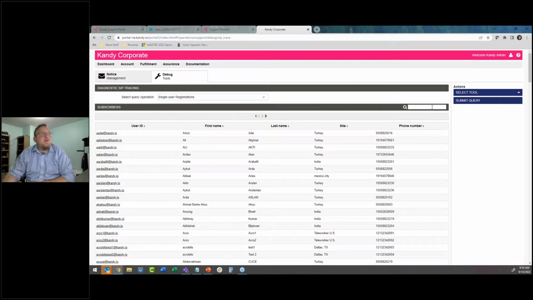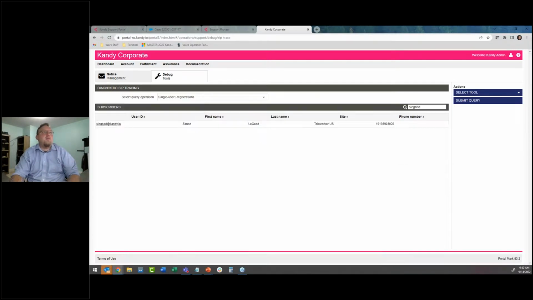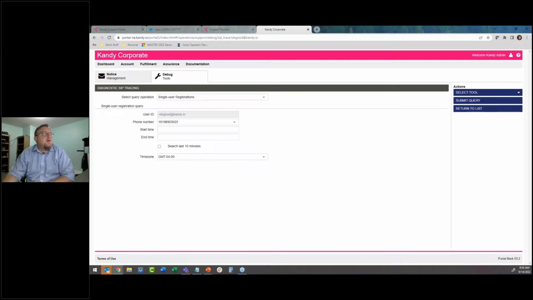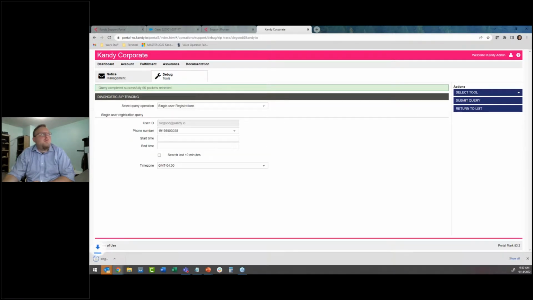If I do single user registration, just as an example, I can once again type my user ID in the search and select me from the list. It's going to ask me for the start and end time. In this example, I'm just going to choose the last 10 minutes. I'm going to keep my time zone selected here, and hit submit query.